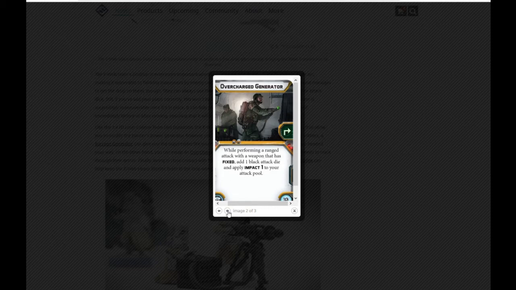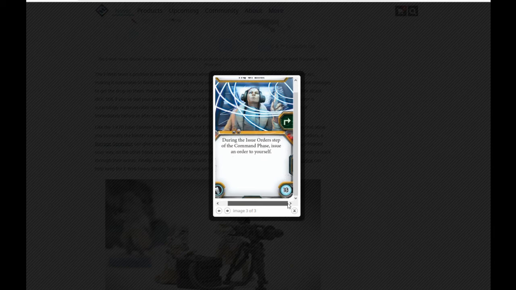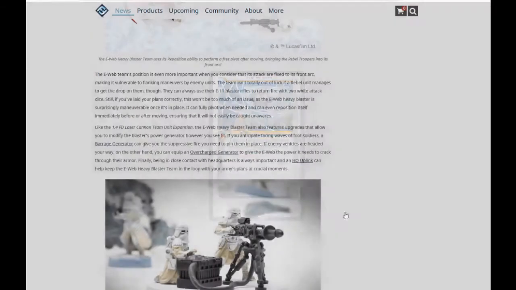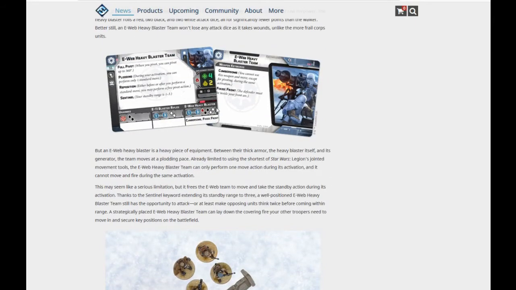However, I really like the HQ Uplink. This one is 10 points and can go on any unit that can use an equipment slot. During the issue orders step of the command phase, issue an order to yourself. Basically, that means that the unit can issue an order to itself during the command phase. So it's an extra order every round. I think it's cool. I really like this card, and I think this card is going to be very sought after and used a lot, personally. I could be wrong, could be very much wrong, but yeah.